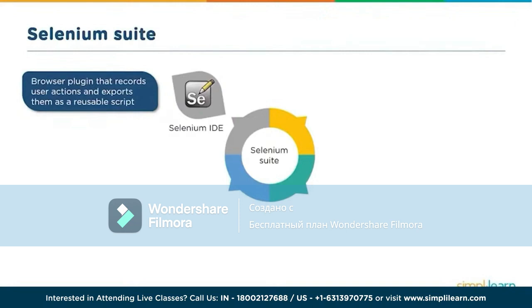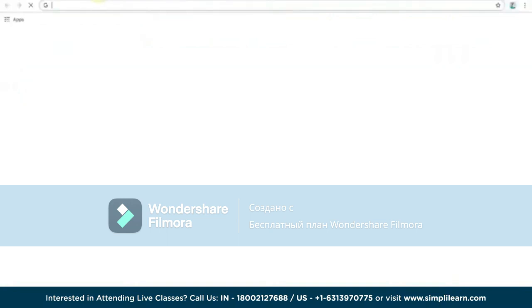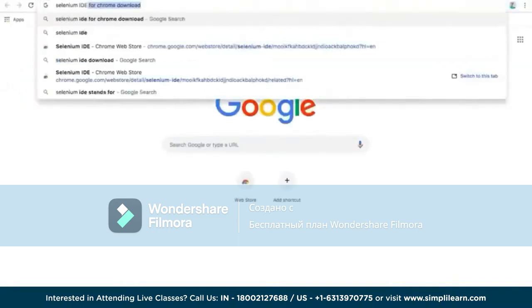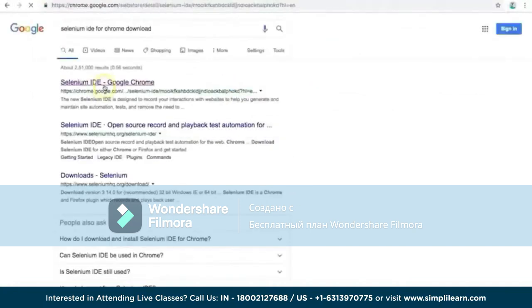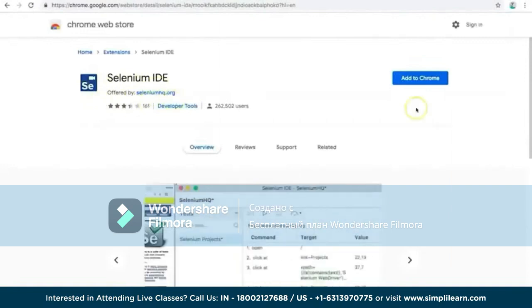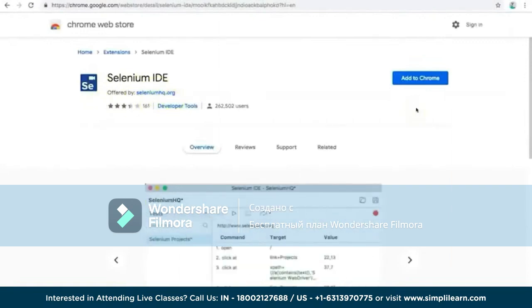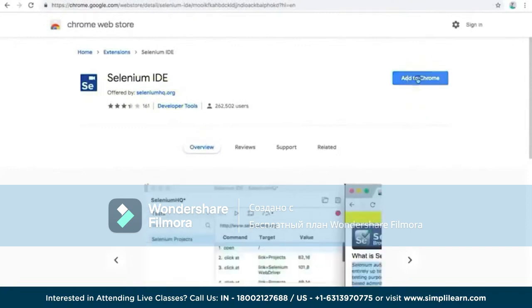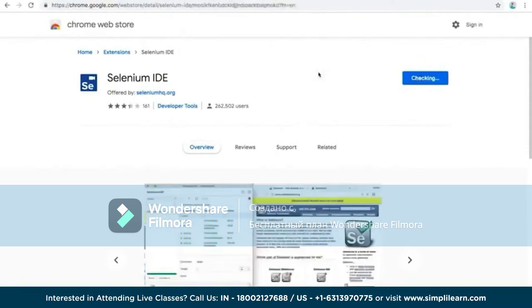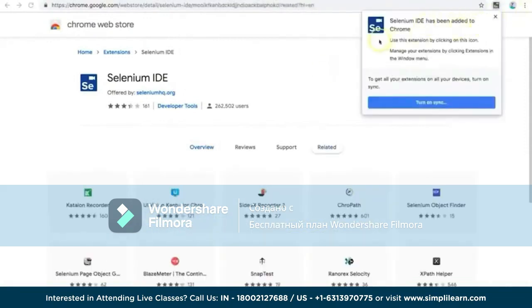Alright, so while we are talking of this IDE, let me also show you how the latest IDE on Chrome looks. For that, let me go and launch my Chrome browser. Let me open a new tab, and I'll search for Selenium IDE for Chrome download. Then I go to this website, and you can see here Selenium IDE offered by seleniumhq.org. What I simply need to do, like you install any extension on your Chrome browser, is say add to Chrome, and this adds the extension on your Chrome browser. Now it has added. So Selenium IDE has been added to Chrome.